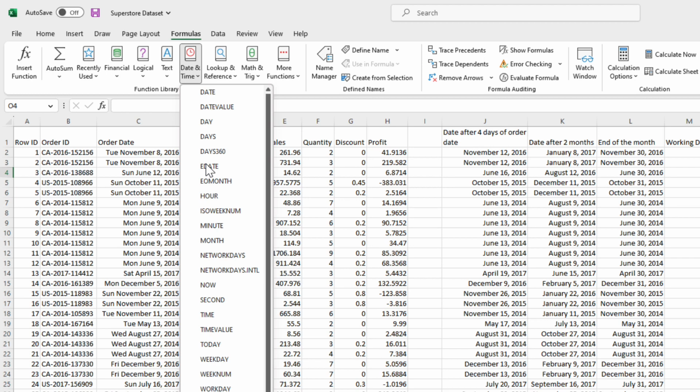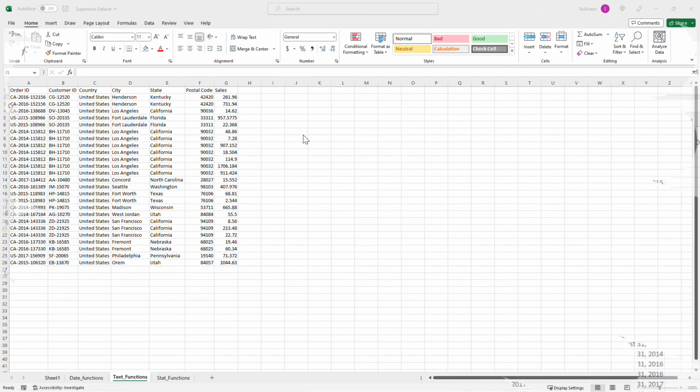Moving on, we will learn about the text functions. While working in Excel, you might often need to maneuver and play around with the text values. Text functions come in very handy in these situations. Let's take the first example.